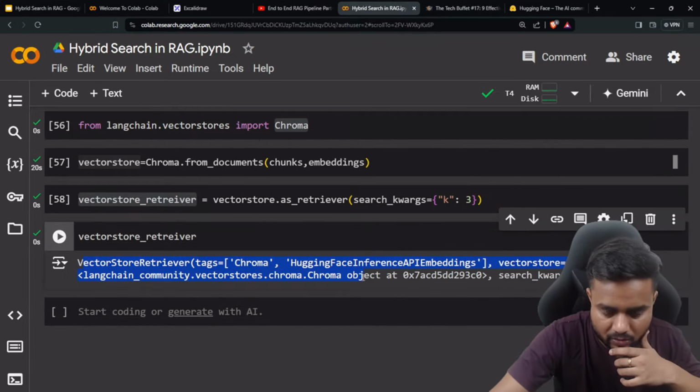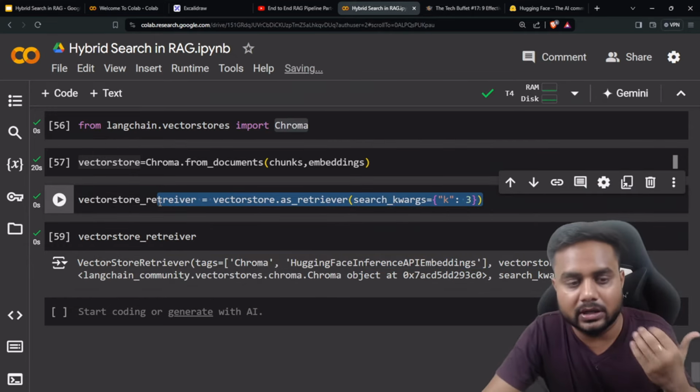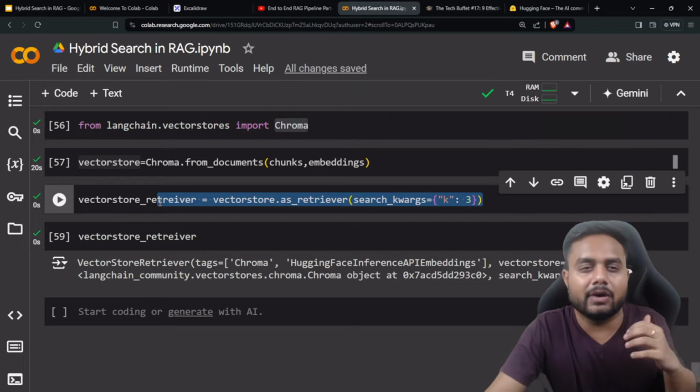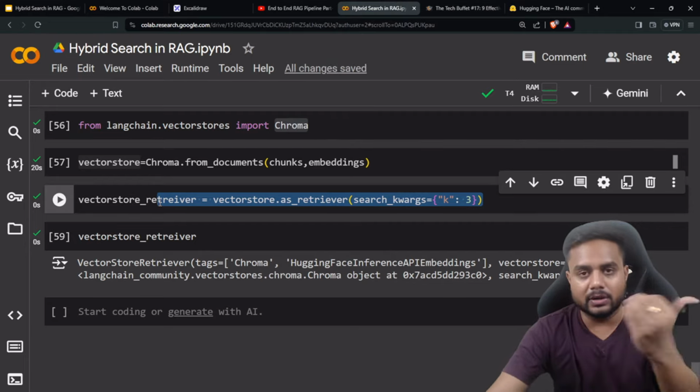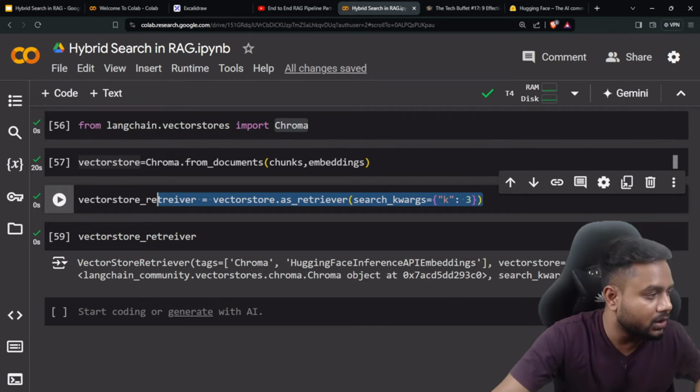Here is my object. Now I can pass this particular object. So whenever I invoke it, whenever I find out the similarity search, I'll be getting the top three documents, right? Now the next thing is what?